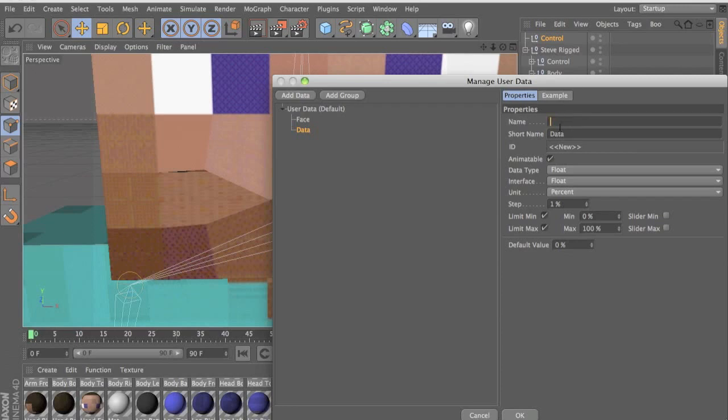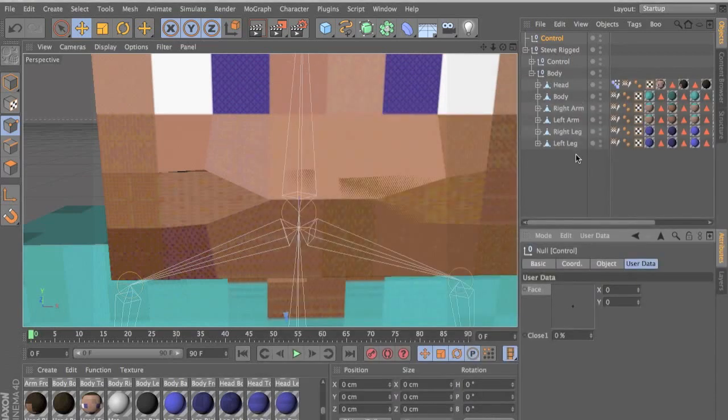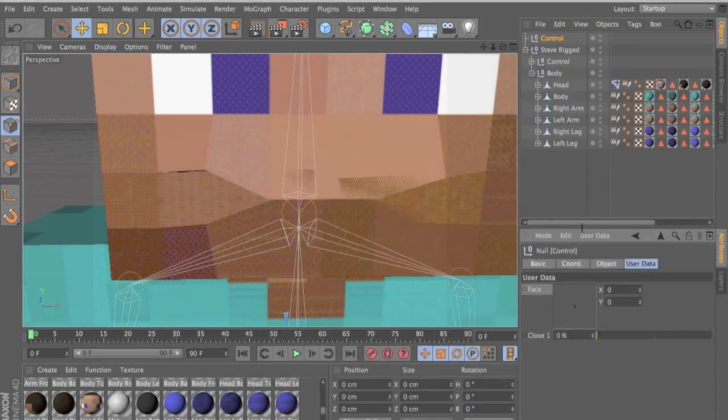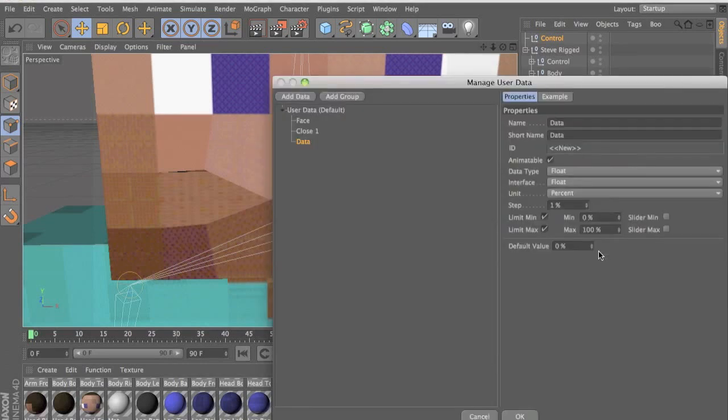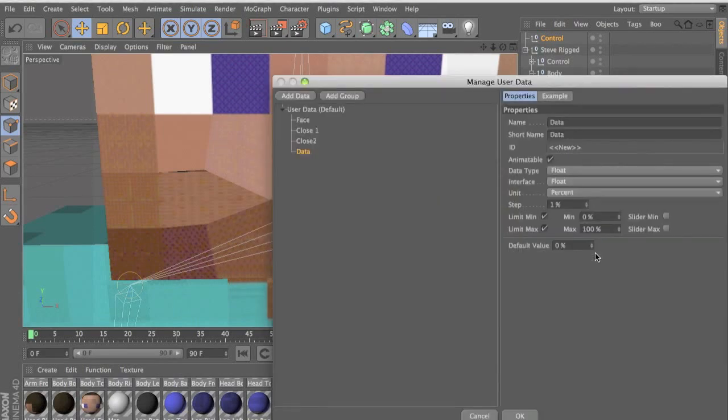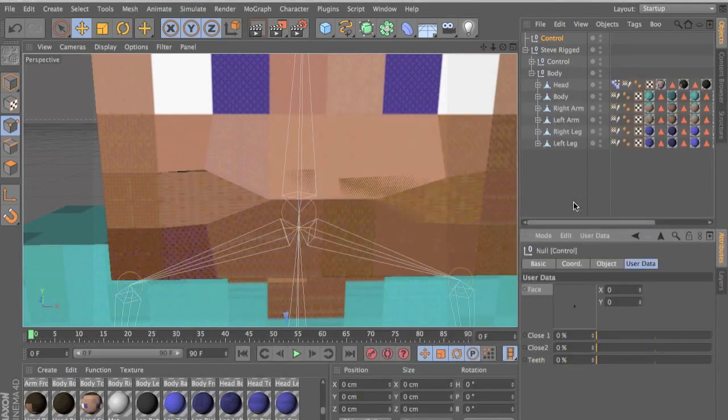No, wait, what am I doing? Close 1. Actually, we're gonna make the teeth also, because that's a very important part of this. So name is close 1, float slider, enter. Now name this one close 2, float slider, enter, and the teeth. So add user data. This is how I do it. So name this one teeth and float slider, enter.